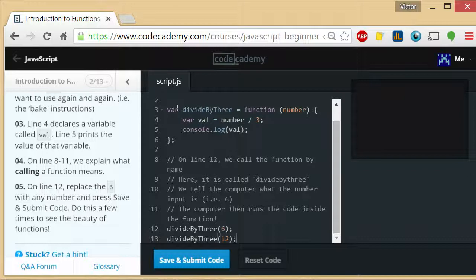12. And when I call this guy, it's going to create a variable called val, and the value of that is going to be 6 divided by 3, which is 2, and then console.log 2. And when I call the function in this line, number is going to take on the value 12, and then the variable val is going to be 12 divided by 3, which is 4, and there will be a console.log of val. So that's basically how functions work.